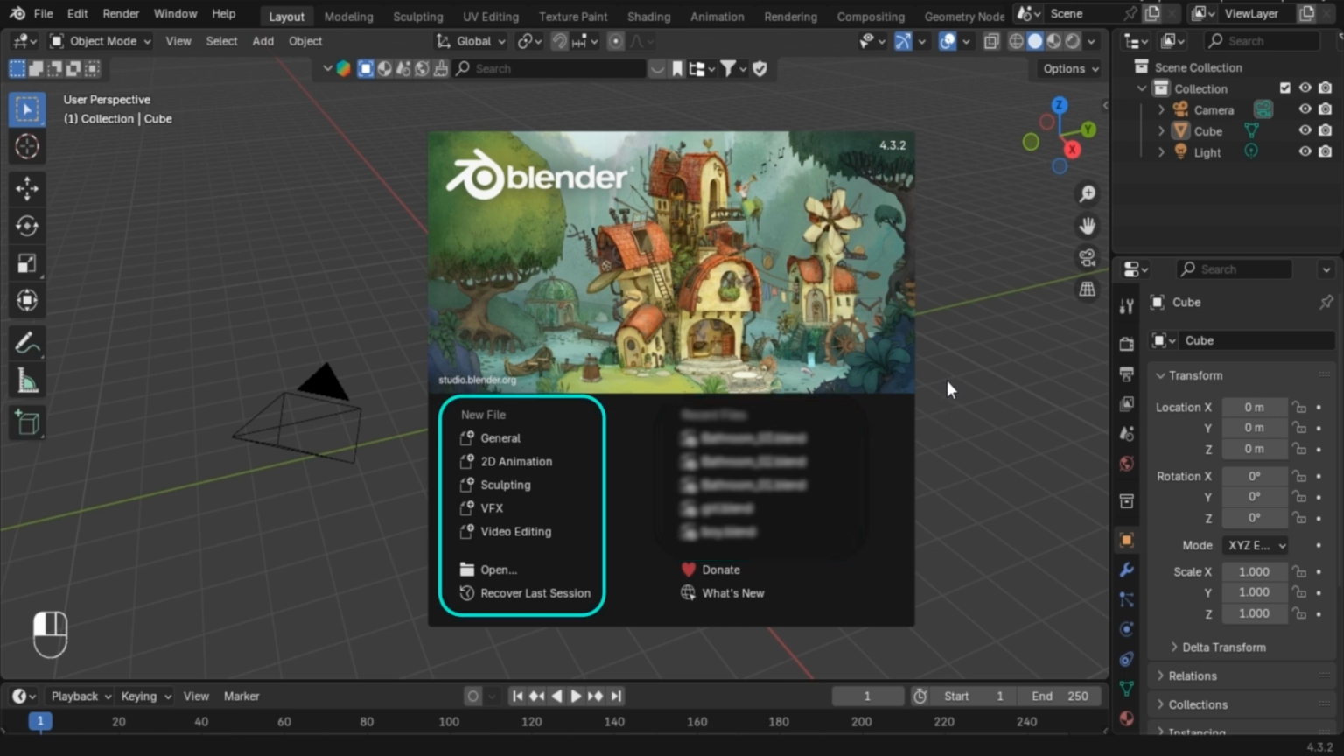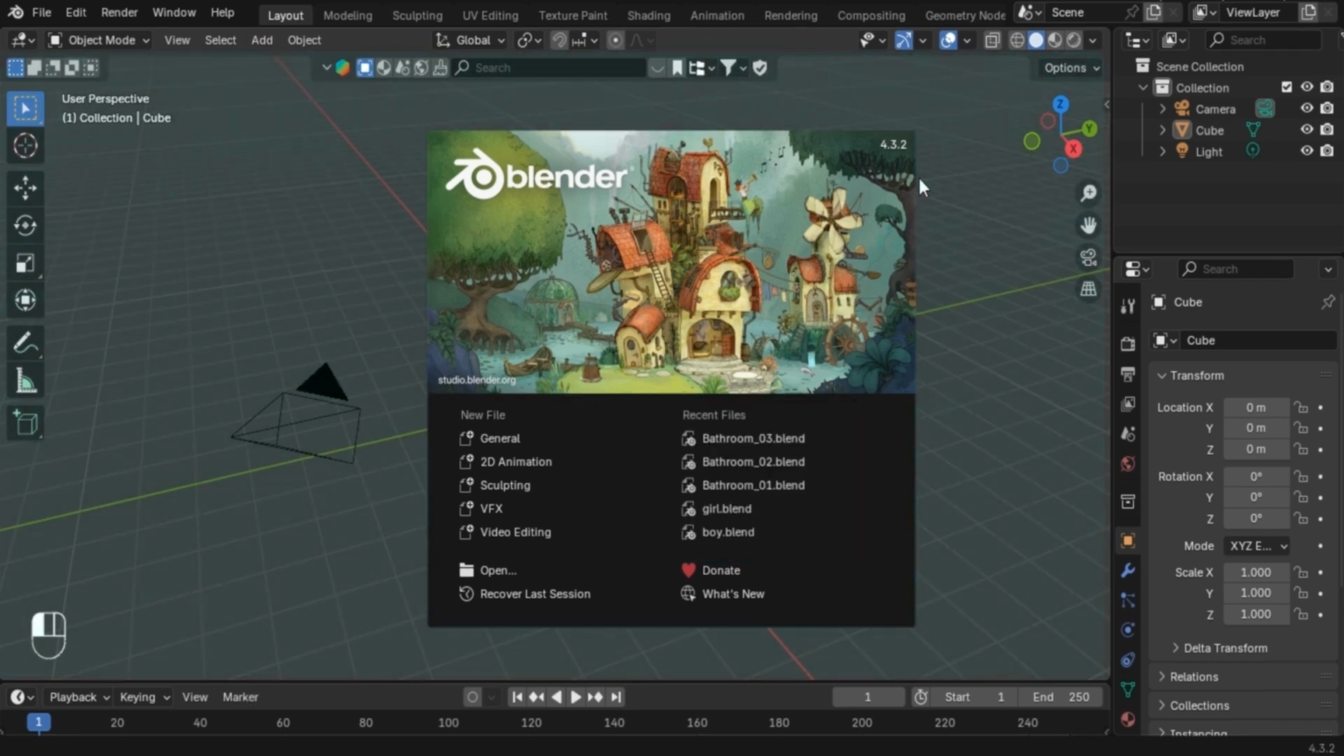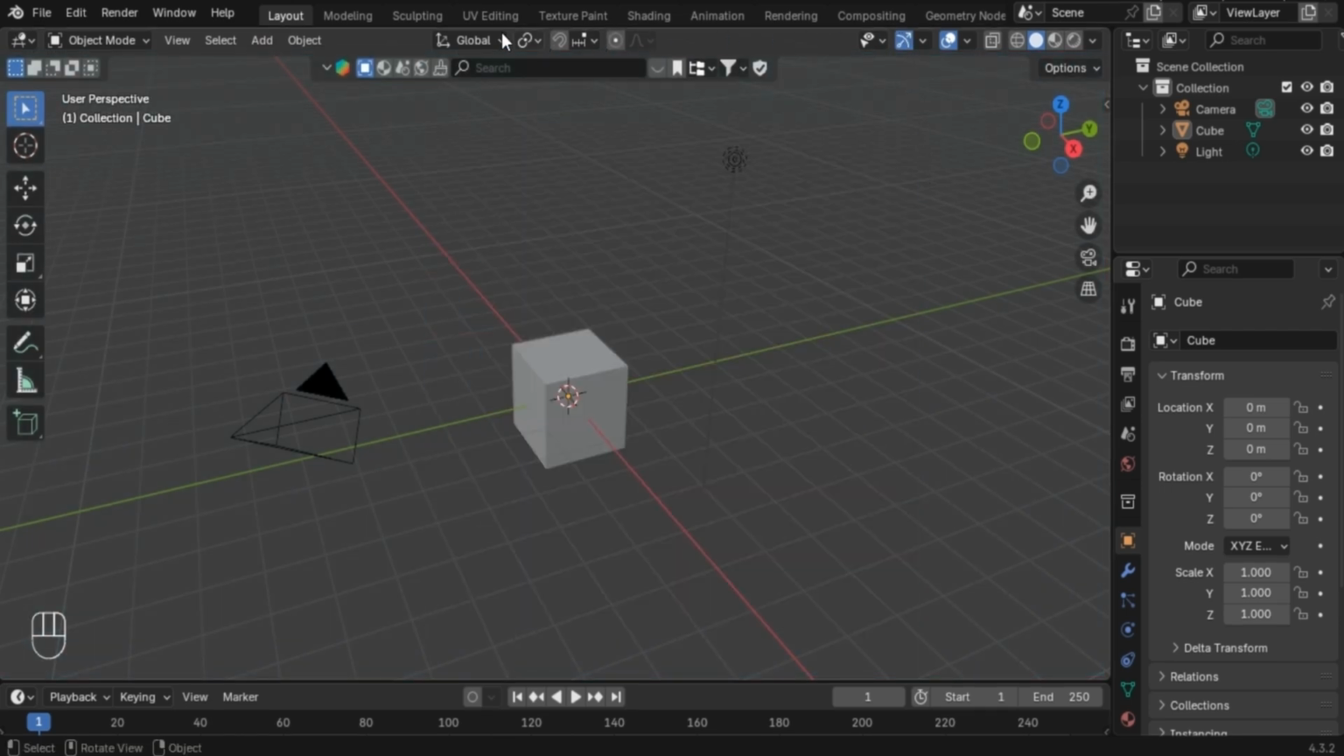When Blender opens, a splash screen appears displaying your recent files. On the left side, you'll see options like New File and Open File. To close this window, simply click anywhere on the viewport outside the splash screen. I have set Blender to a dark theme, but if your interface looks different, don't worry. The options remain the same, only the theme is dark.